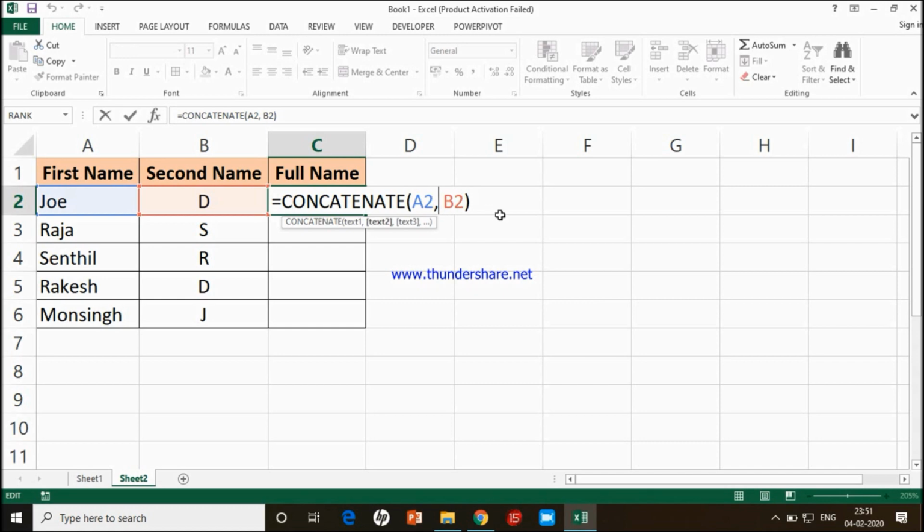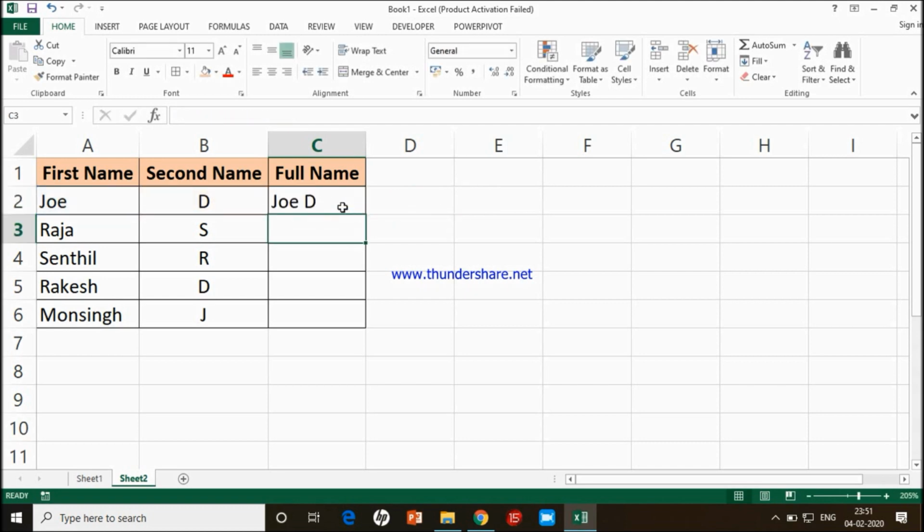Not just a space, I need to open double quotes, give a space, close the double quotes, and ensure that I give a comma. Then the second input, which is B2, is already there, and I press enter. Again both texts are combined, but this time you would witness a space in between. That is how the concatenation of text works in Excel.